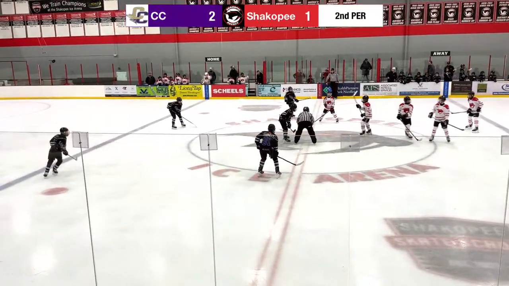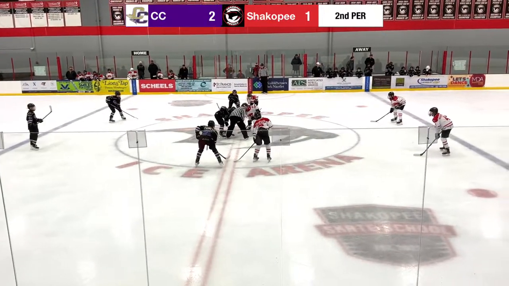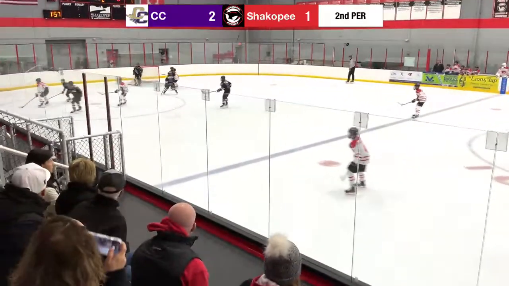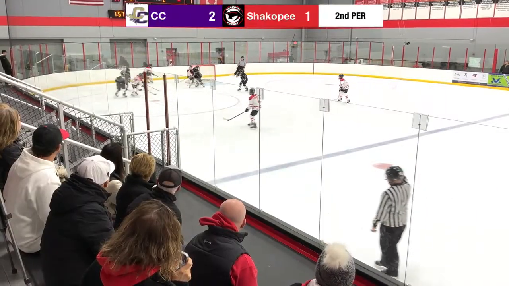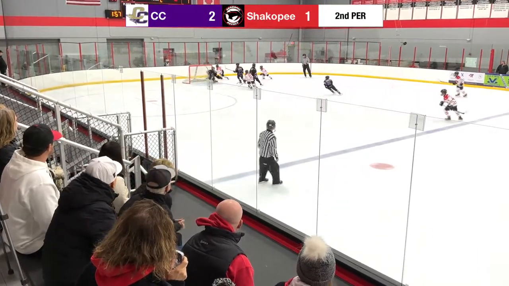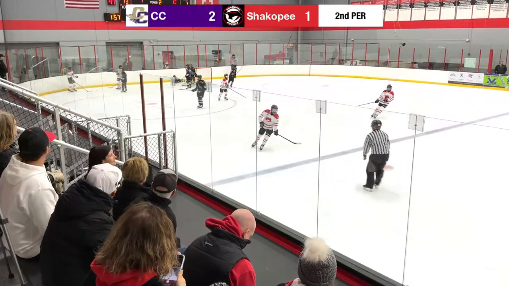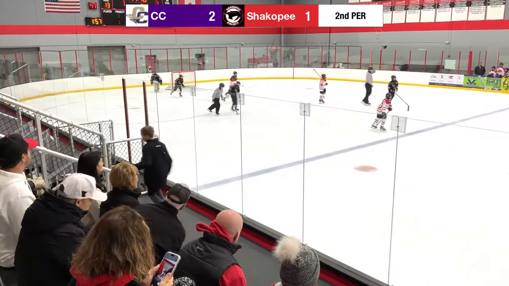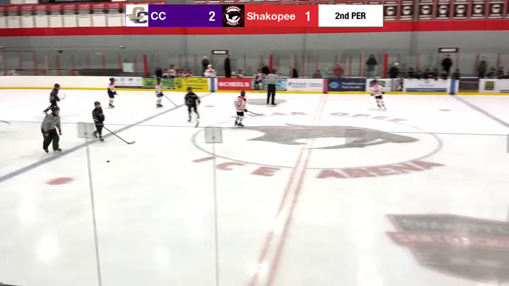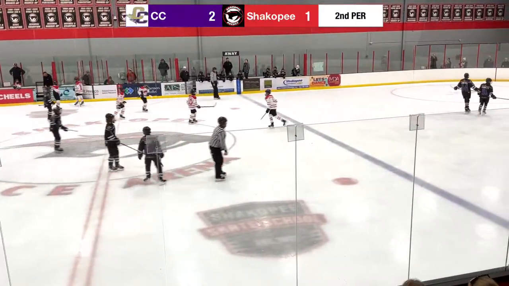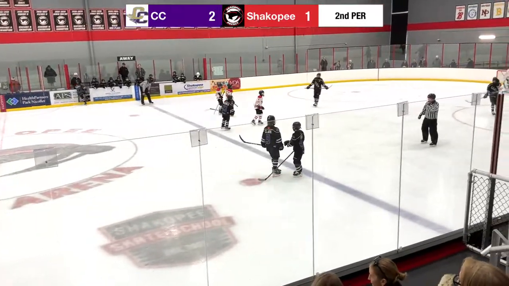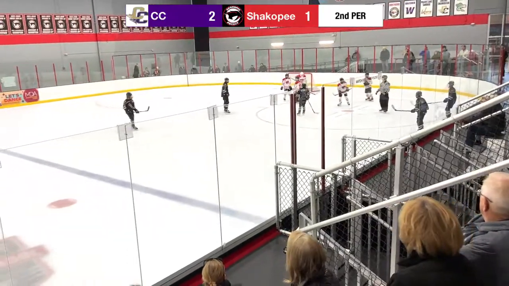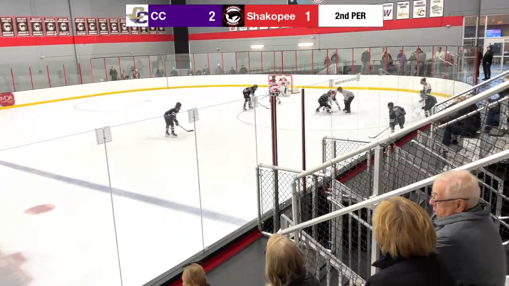All right, we're back at it, guys. Clark's line to take the draw. They win the face-off, but Shakopee controls. Oh, Stormock pulled down. We're going to get a penalty on Shakopee here. Fans don't like it. So the Stormhawks are going to go on the power play here with 14:46 left in the second period.